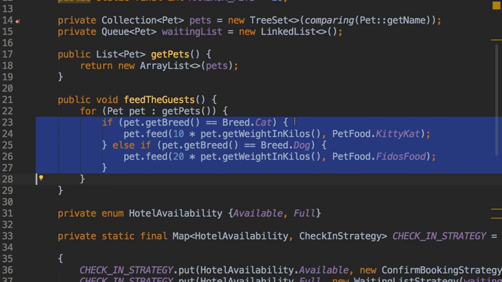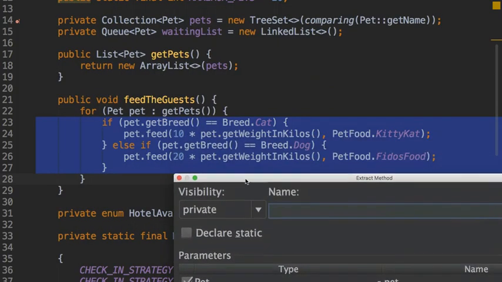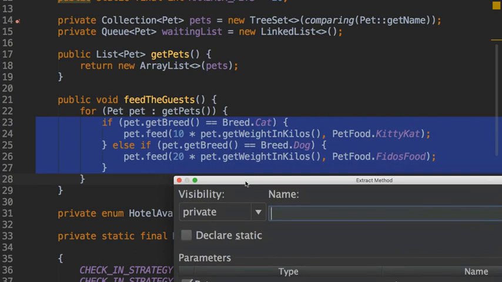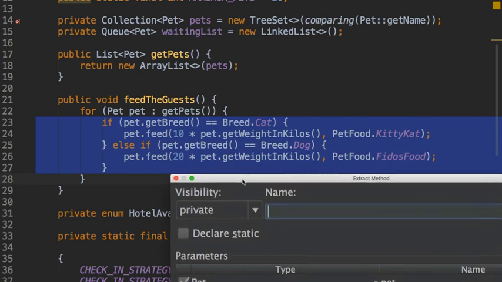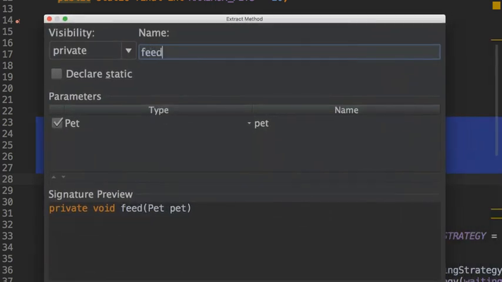We can do this in IntelliJ by doing an extract method. Now I did an option command on Mac, it would be an Alt Control M on PC, and let's make a method. So if we look at this logic, what are we actually trying to do? We're trying to feed a given pet. So we can just call this method feed pet.